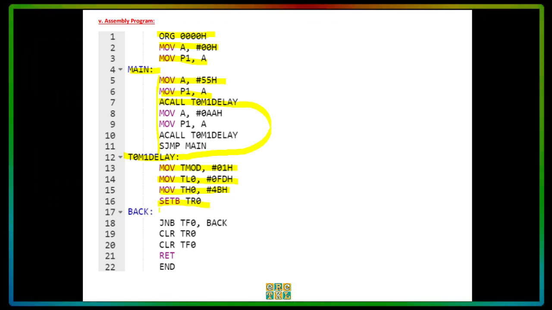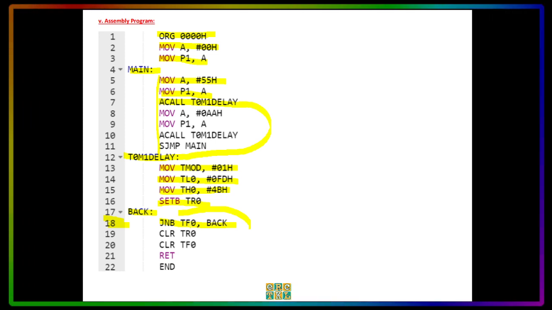Then we go ahead with the back here, and this back colon will be repeated while the flag is equal to 0. So line number 17 and 18 will just be repeated while the flag of timer 0 is equal to 0.